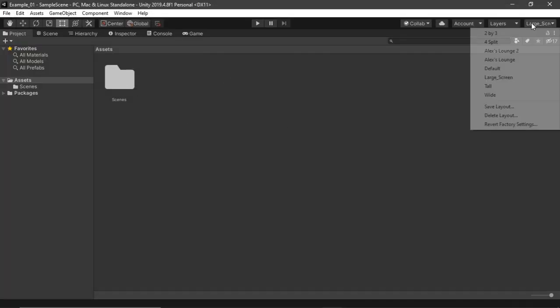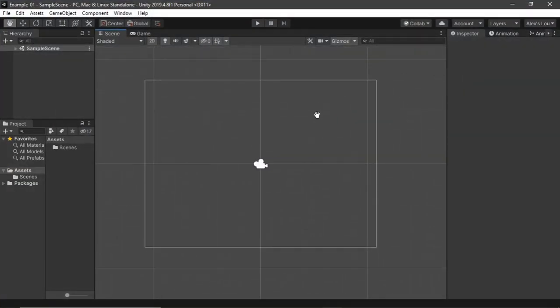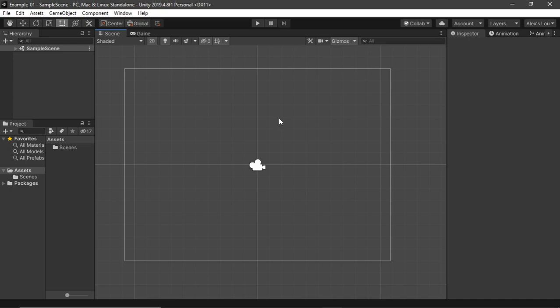Large screen, this is one of my custom ones, so I can just have it so that it's large and I can edit a few properties. And I mean, that is pretty much it.